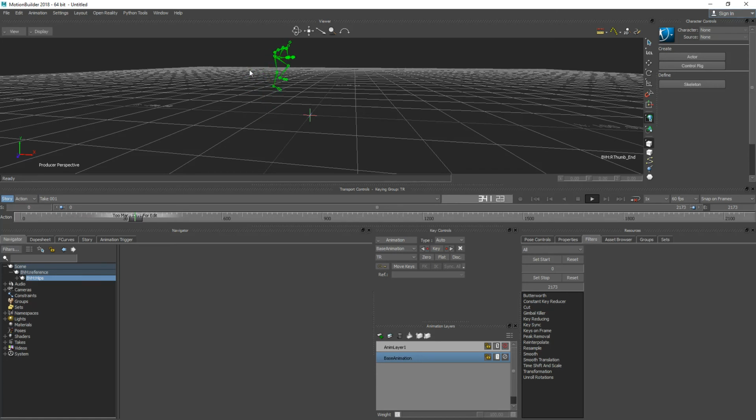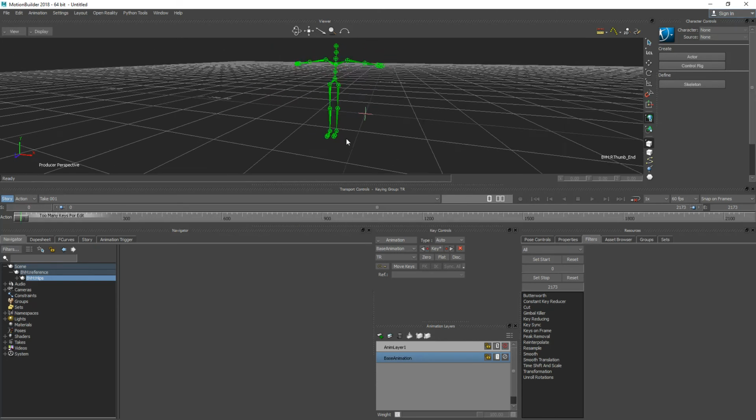And you could do this when it's on the character. You could do this when it's just the motion capture data on the skeleton like we have here. It really doesn't make a difference. So what we're going to do now is characterize this to a character and then plot it.